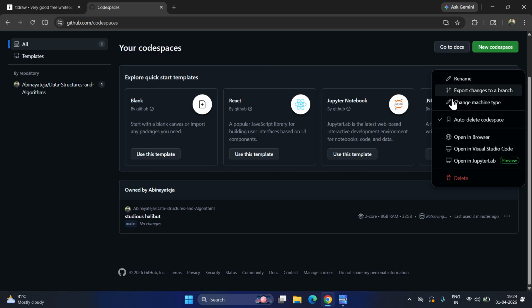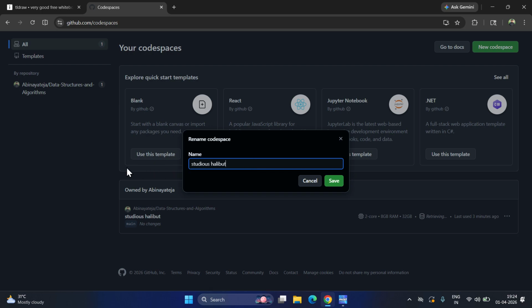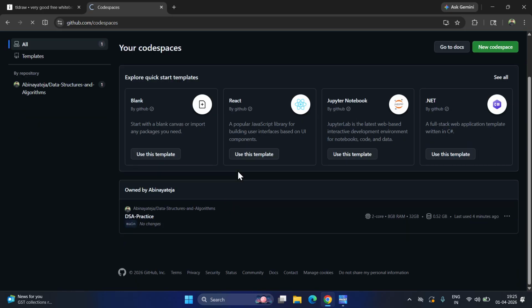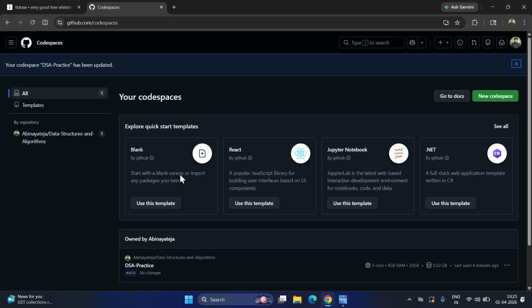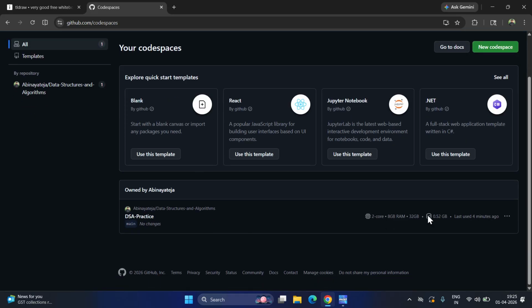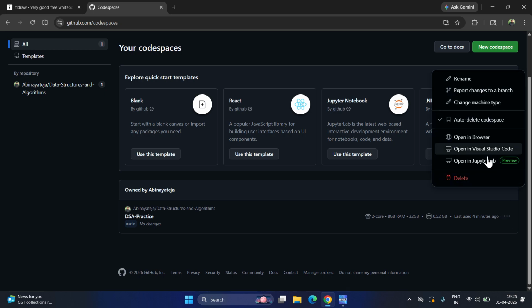And also here there is an option called rename. We can rename our codespace into something like DSA practice. Click the save button to save the changes. Yeah, this is how we can create a codespace. We can rename the codespace and also stop the usage of the codespace.